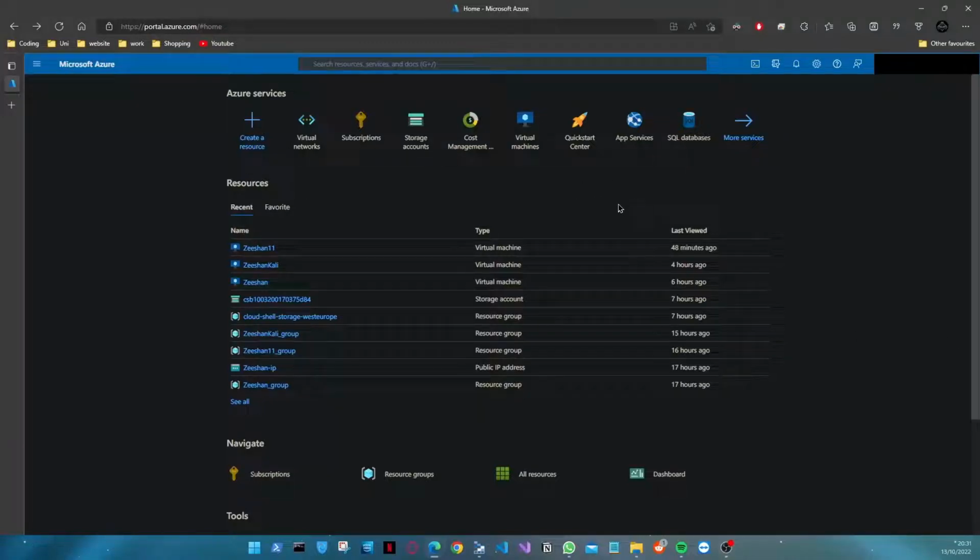I'm going to be creating a virtual machine or a VPS, and I'm going to show you how to SSH into the machine and get remote access to it via the GUI using the remote desktop application.